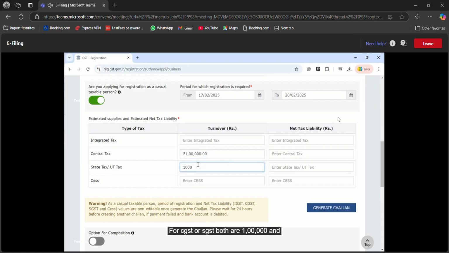For CGST or SGST, both are 1 lakh, and in that case I need net central tax. I'm required to pay, say, only 250 and 250. In that case, first of all, we need to pay this 500 rupees by using this generate challan. Here, a temporary number would be there. I will click on this generate challan.